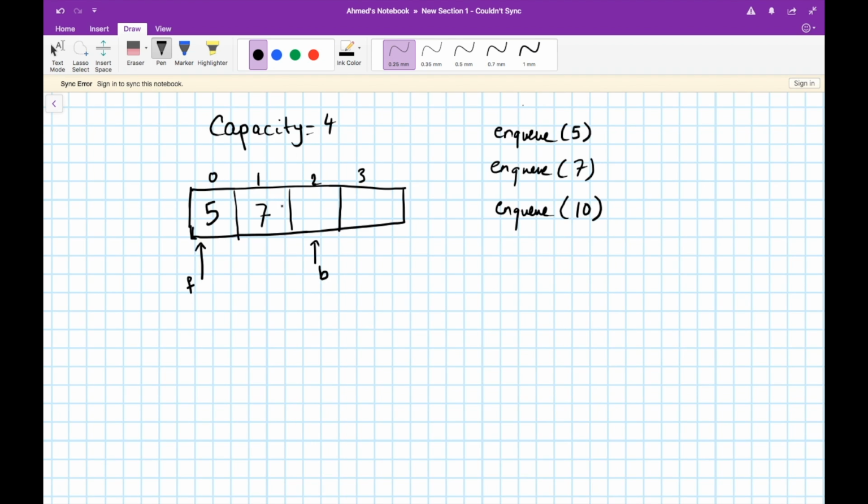I'm sorry if I'm boring you. That's why I put the capacity to 4. So now back is here. Let's say I call dequeue right here. So the following should happen. The front should be appended to here.